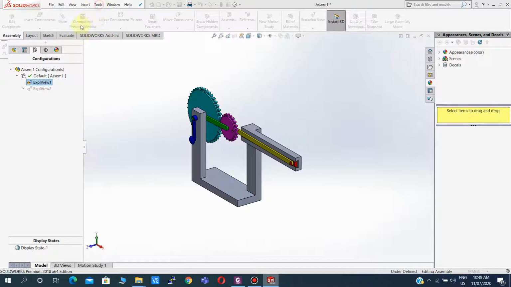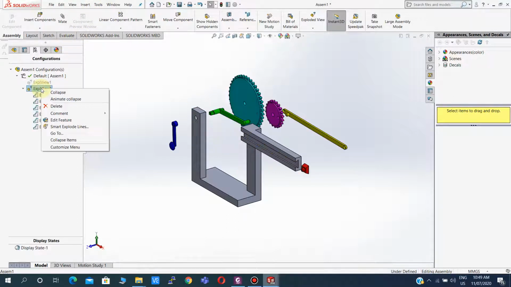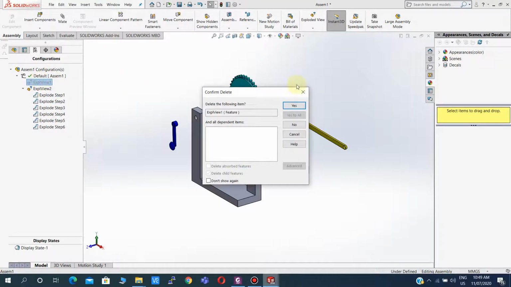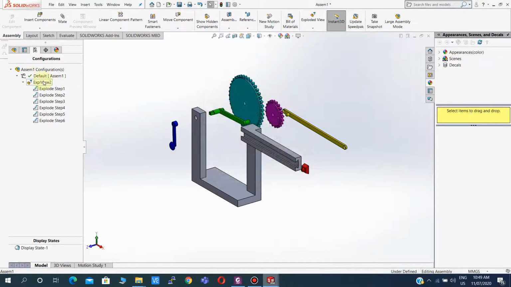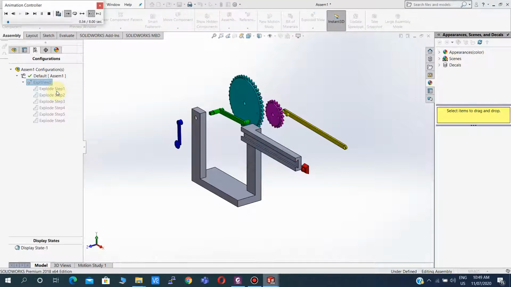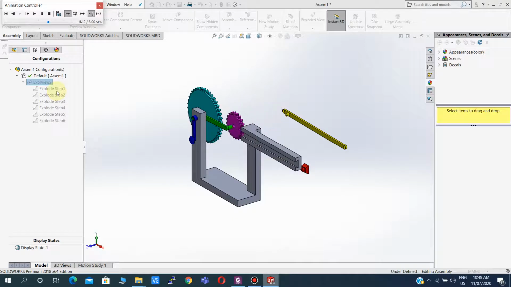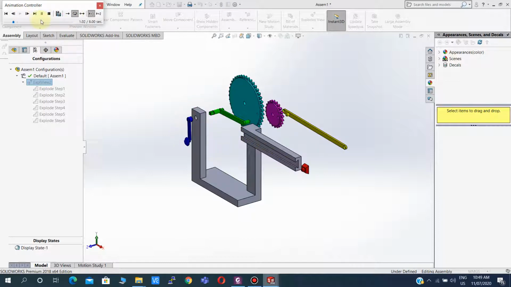So it's nothing. Check this. Okay, delete it. Yes, so we have this exploded view. Animate. See, that's the exploded view. I don't know how to reverse it, but let's see again. We move it.